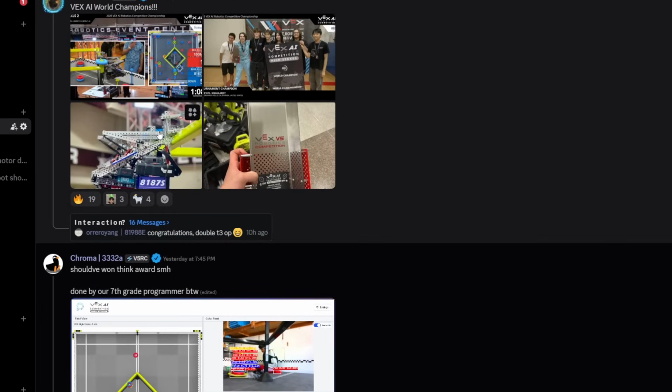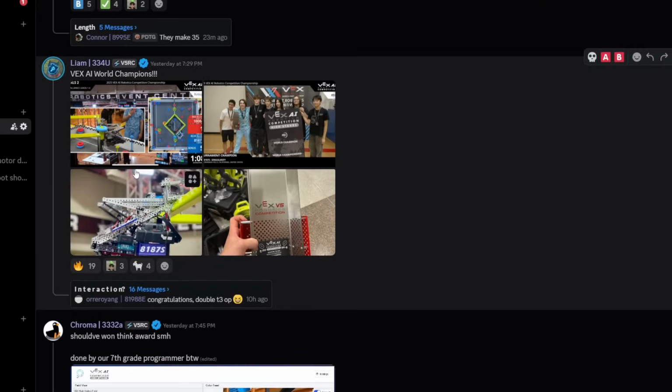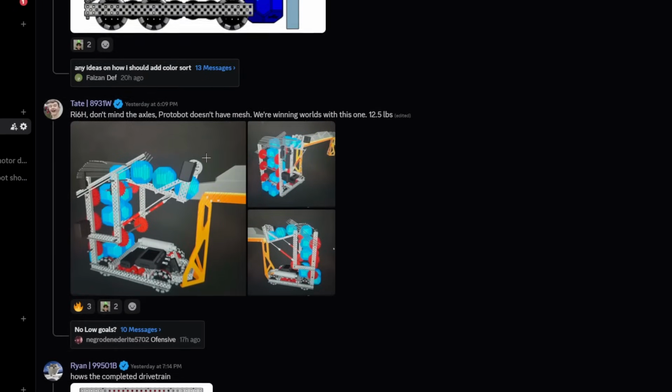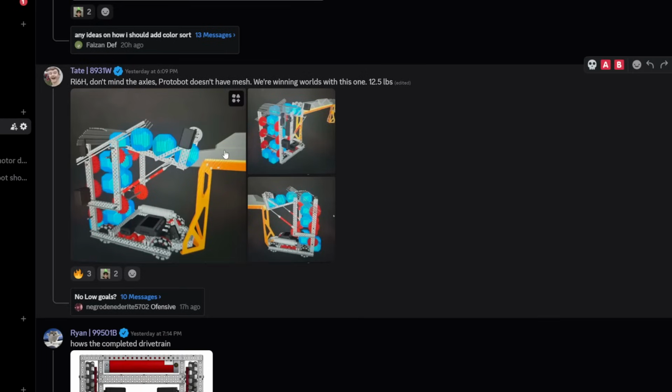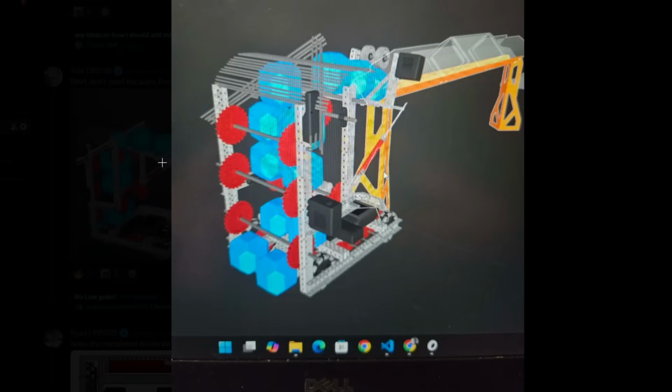VEX AI World Champion. Yeah, this is the people from 334U. All right, very cool. How's the completed drivetrain? It's good. I'm not gonna really rate many more drivetrains. They're running 6 hours. Don't mind the axles. Protobot doesn't have mesh. We're winning worlds with this one.